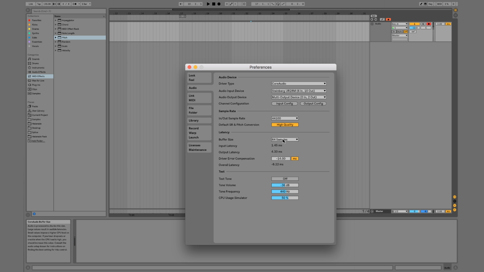This is where you control that. So if you're working with a vocalist and they want to hear themselves singing or speaking or whatever, this is where you would control that latency right here. But just to keep in mind too, the lower you go, the harder your CPU has to work. So just keep that in mind.